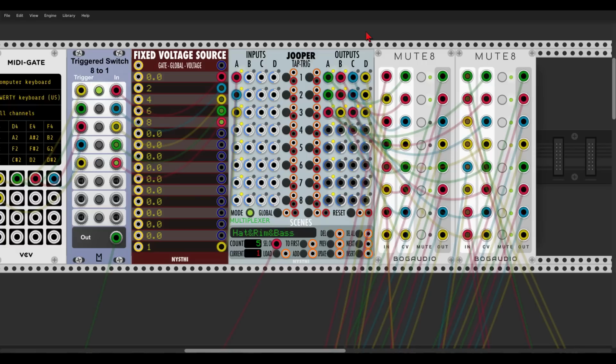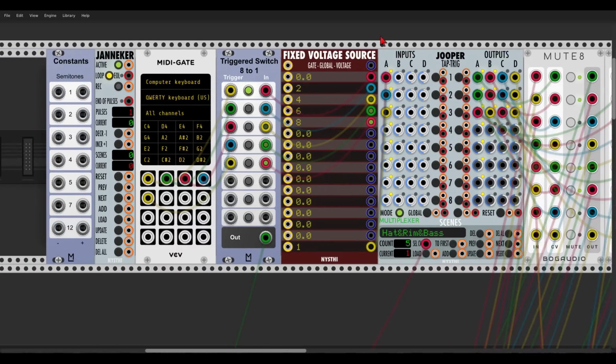You see, so I can jump between the different scenes and create a song. Now this is doing it manually. But let me show you also a way to do this automatically. I have here another module from Nysthi, it's called Janneker.